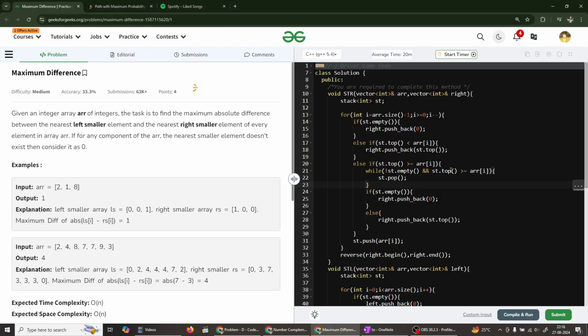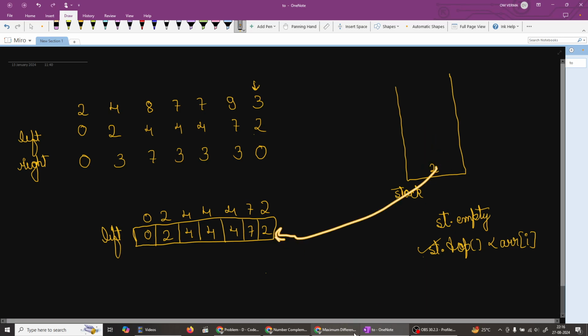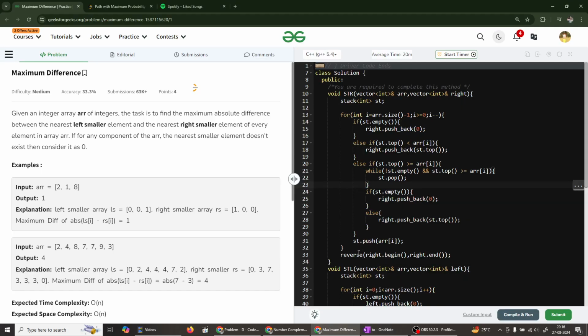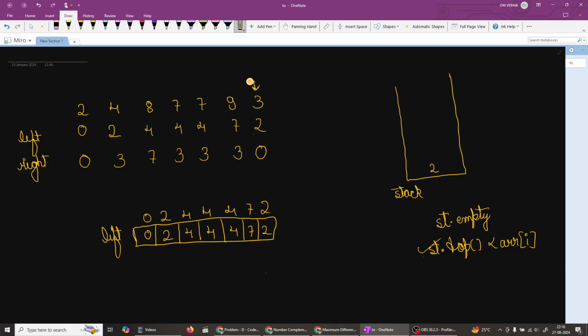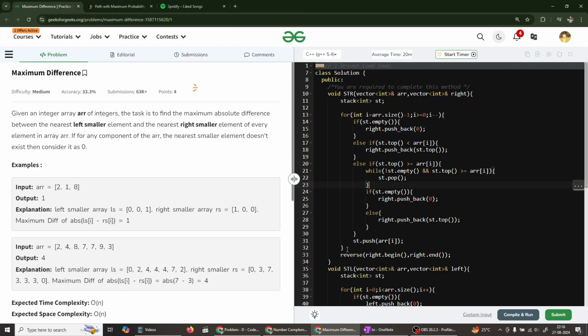Else we have got an element which is smaller than array of i, so we'll put the stack top. Like in this case, after popping the elements, we got the element which is smaller than 3, so we have pushed 3 to our answer. Now at last, for calculating from the end of the array, we will reverse it. So I have done reverse right.begin() and right.end().